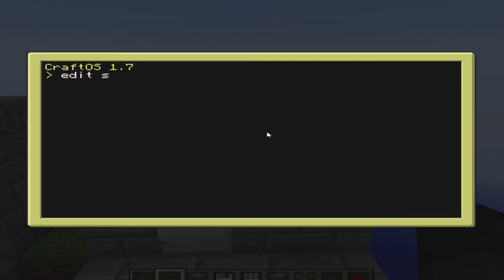We're gonna edit the startup program, and so we have to define some variables first. So p, or our password, is gonna equal whatever we want our password to be. So in my case, subscribe.